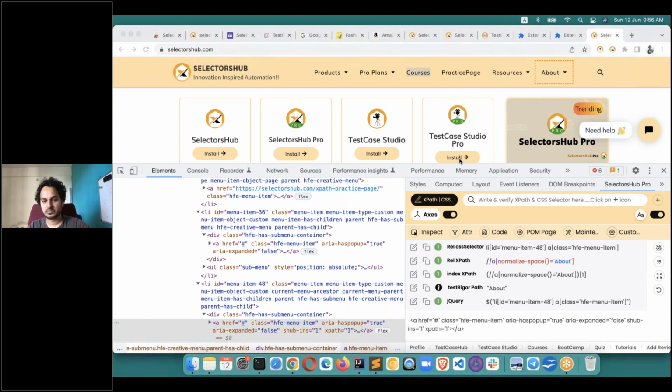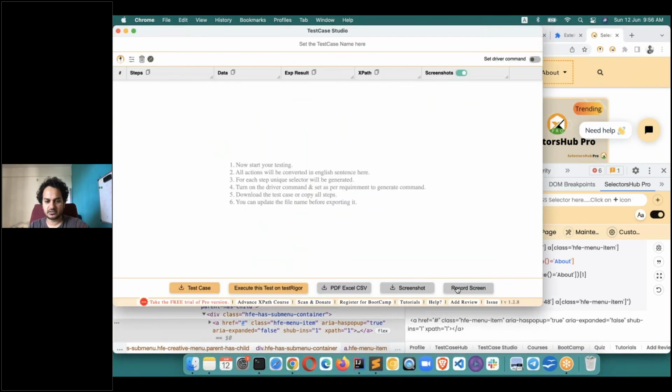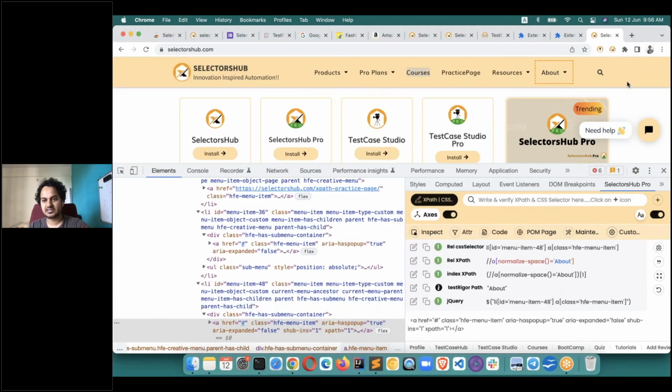And the same goes for Test Case Studio Pro, which has a lot of features, like you can record the video, network logs, PDF format, ID, X, CSV format. A lot more things are there in the Pro version, and they are almost free, guys.